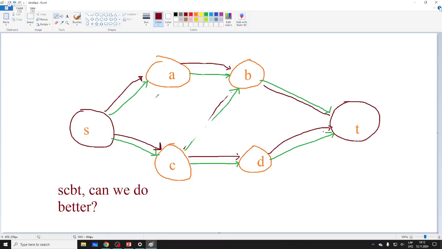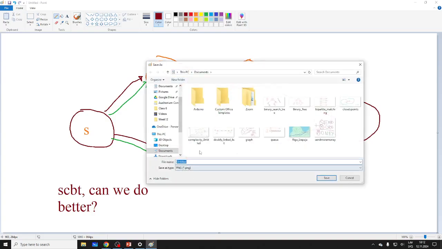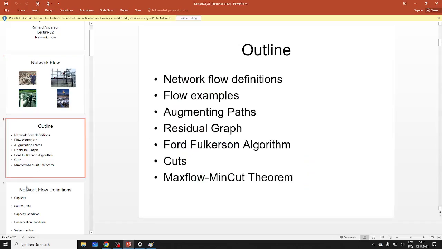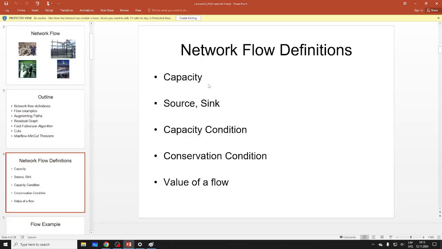So I'll save this, Control S, all right, we'll call this maximum flow, right? Add this. Or edge matching, edge disjoint path. Okay, now, so many cases. So let's look at some definitions. I already mentioned there's a source or sink, capacity condition, right? A conservation condition, and value of flow.